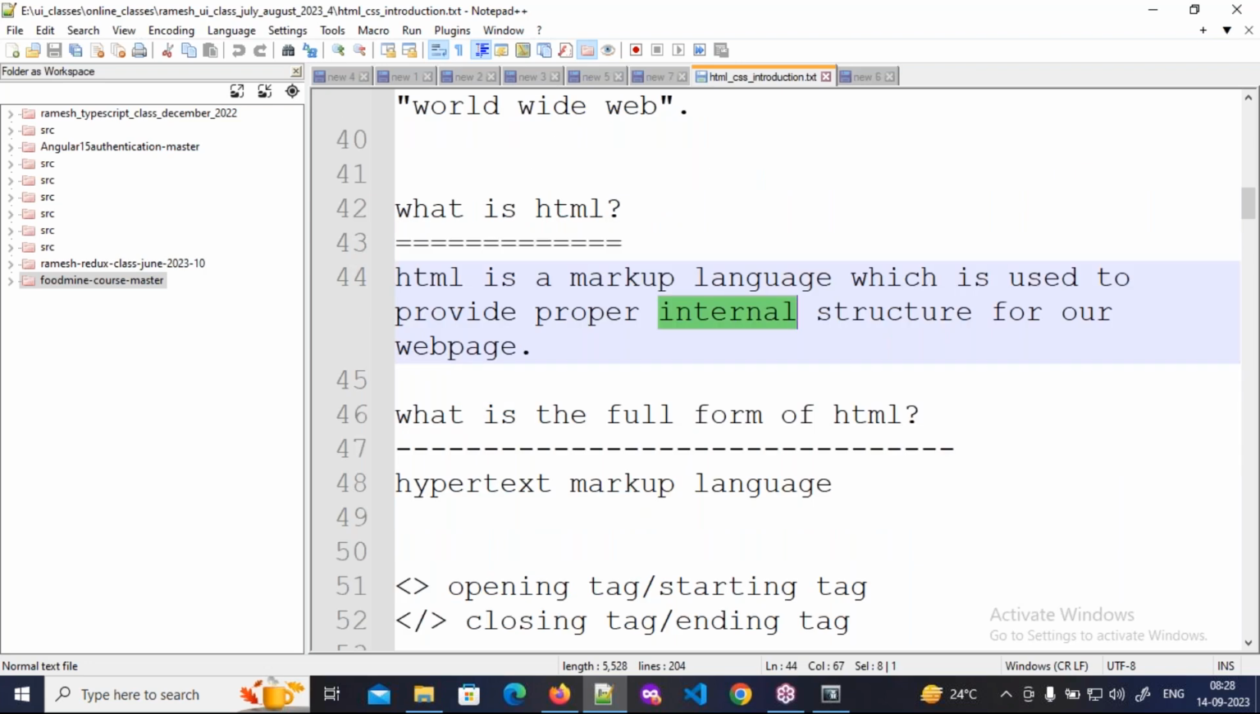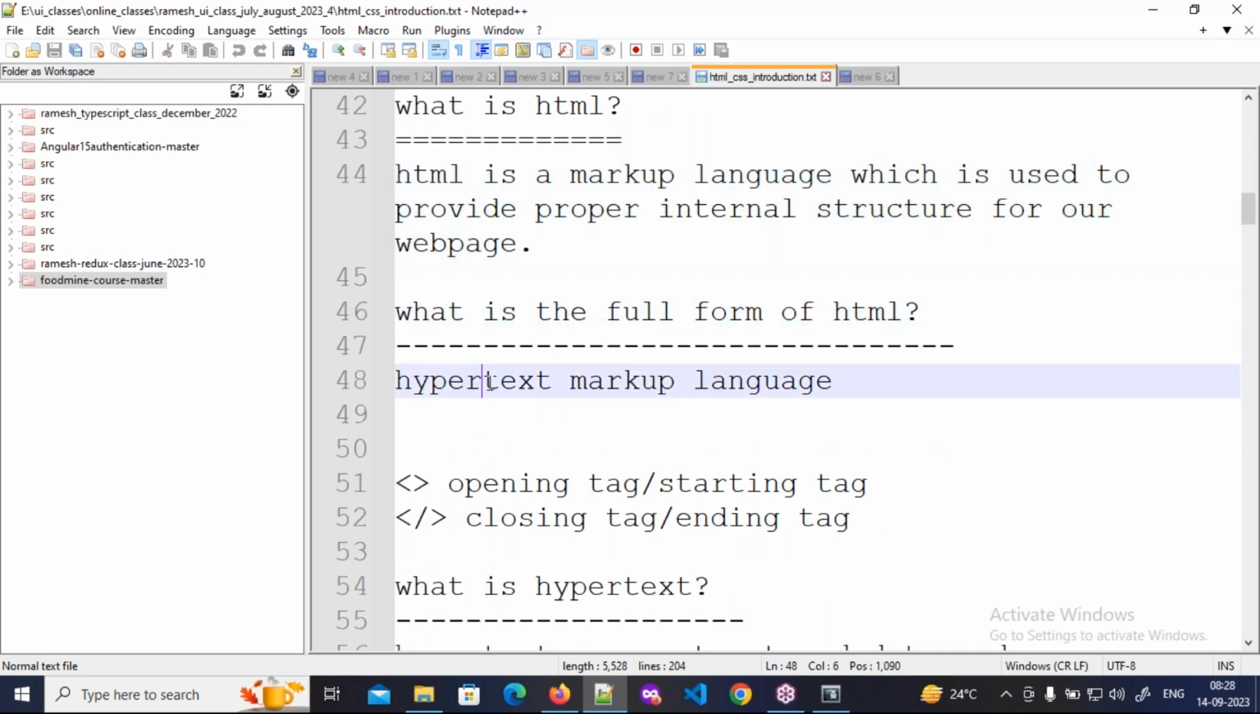What is the full form of HTML? Hypertext Markup Language. As a programming language, it should have its own predefined keywords to perform certain functionalities, and it should have its own syntax. All the predefined keywords related to HTML, we should write in markup tags.